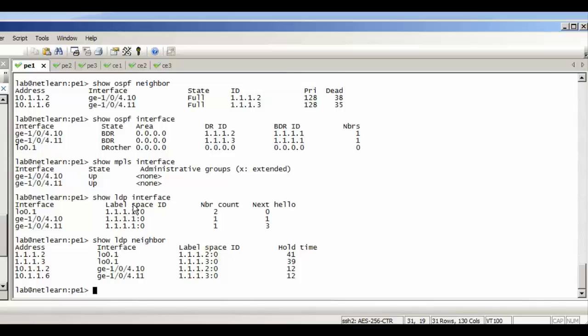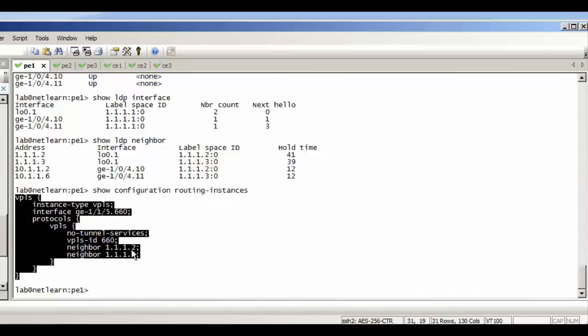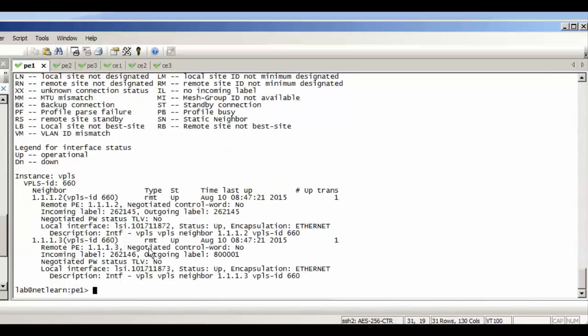Now we can check the VPLS configuration, show configuration routing instance. Okay, here we see in the PE1 there is a VPLS configuration. Neighbors are PE2 and PE3. Okay, show VPLS connection. Let's see. Okay, from PE1 to PE2 and PE3 already enabled. You can see here we are using the label switch interface because we are using the no tunnel service in it. We are not using the tunnel PIC.